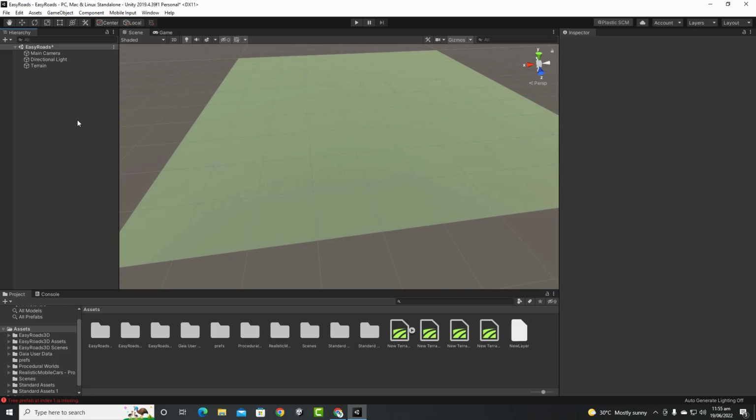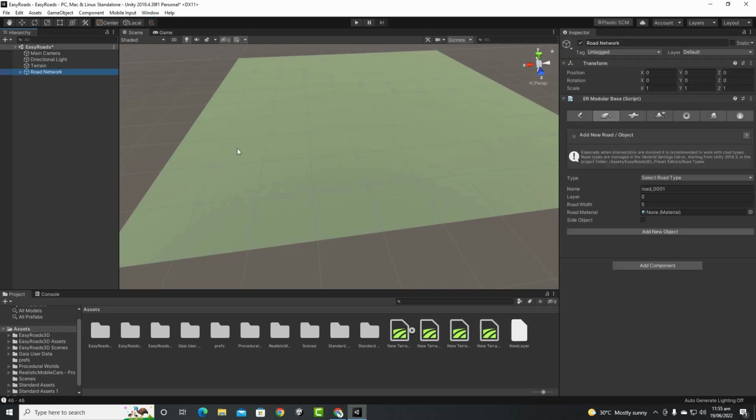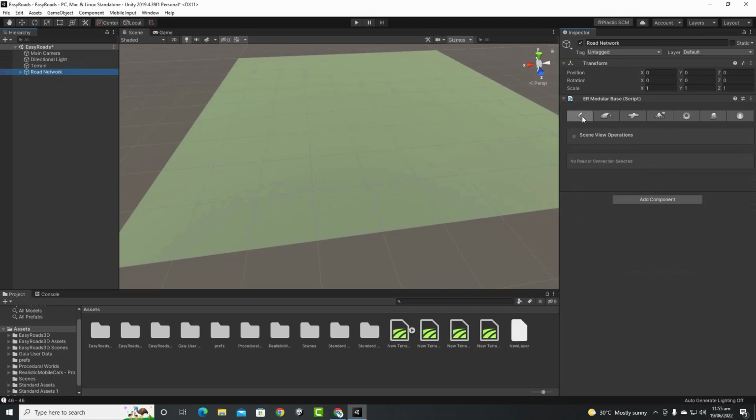If you import the demo project, you will get a lot of side objects and a lot of road types as well. With the basic EasyRoads, which is also available in a free version, you can create your side objects and road types by yourself. So now you can see that we have a road network, and on the right side we have this toolbox.